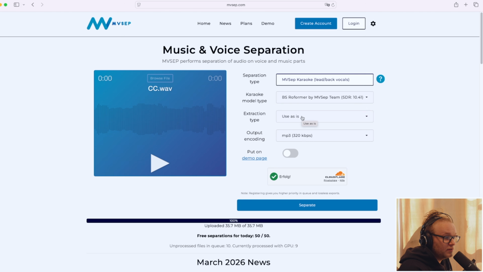And then it's really important that you choose extract vocals first. But that only counts if you upload the whole song to it. If you already upload vocals only and you just want to separate it into backing vocals and lead vocals, you can use as it is. Like, use as is. That's weird. But yeah, so extract vocals first and then separate.